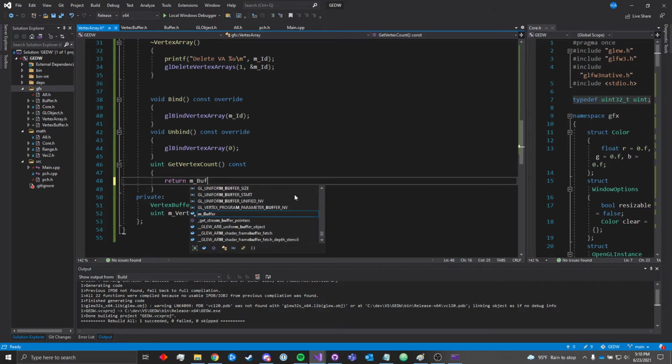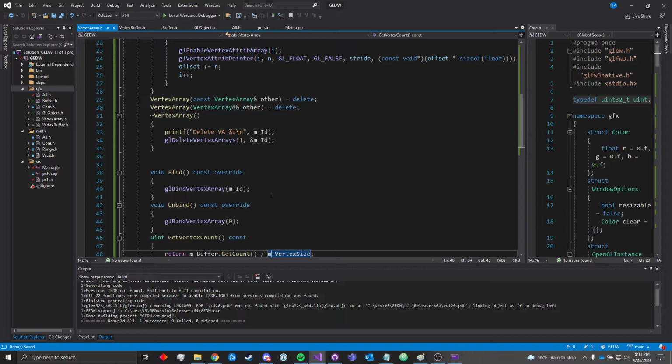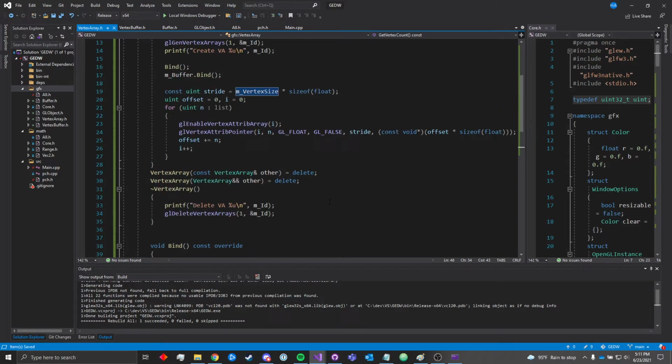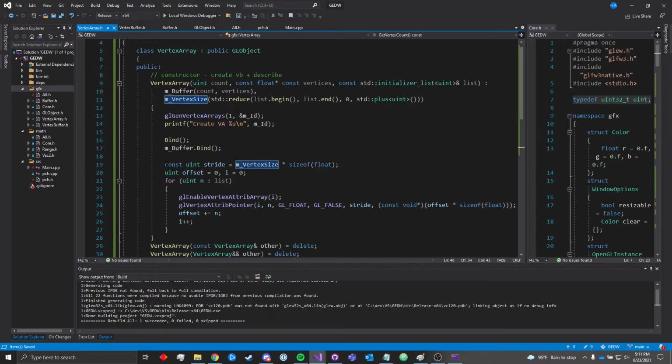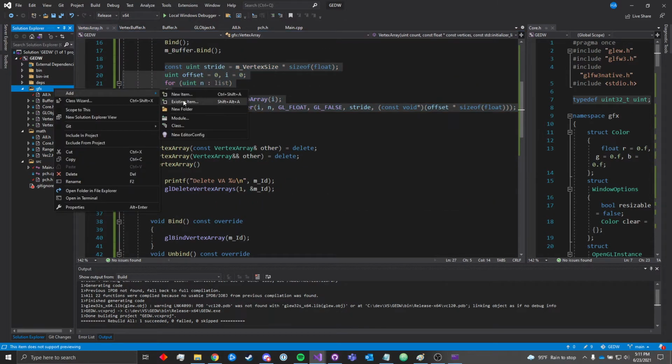I'm not sure. So we do imBuffer.getCount, which is the number of elements total divided by the number of elements in each vertex. So that'll give us the number of vertices. Okay, and that is our vertex array class. So it's pretty simple. The real complexity is here in this loop, but again, I'll leave that up to you to decipher.